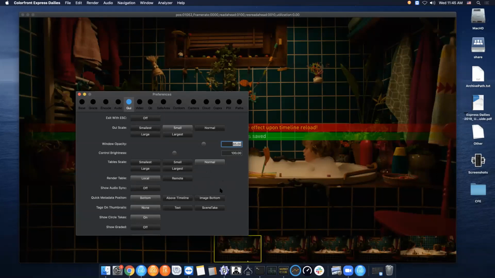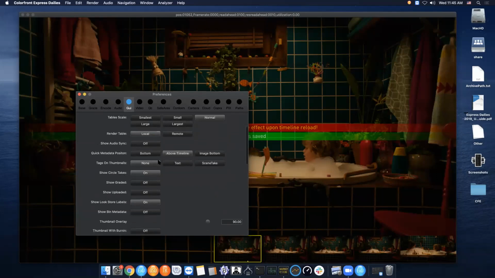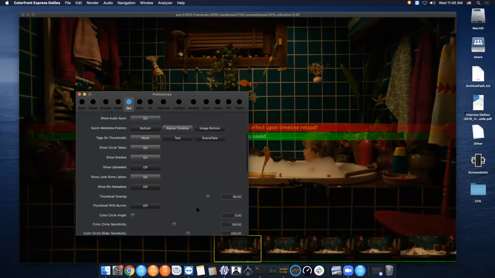I want my quick metadata position to be above the timeline. I want to show audio sync, which adds a flag here in these thumbnails. And then I also want to show graded, which as soon as I grade something, will add another flag. Okay.